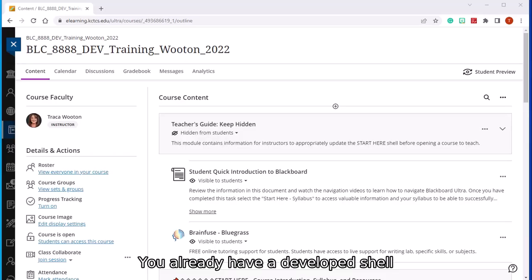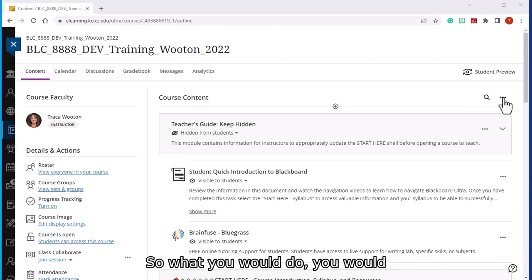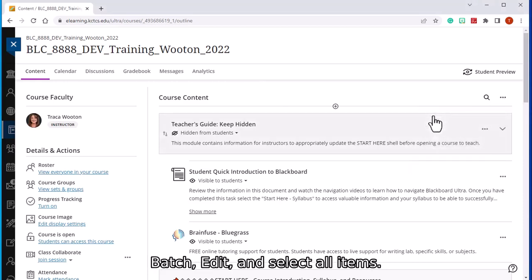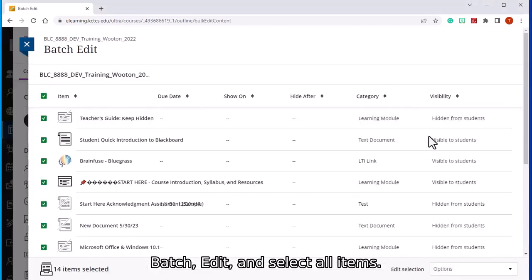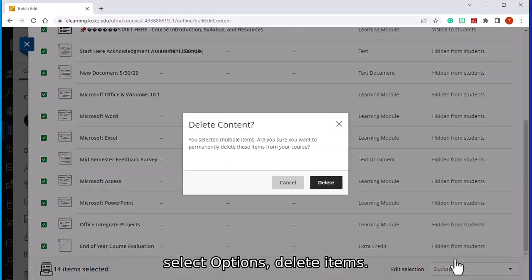You already have a development shell built for the upcoming semester. Your Start Here is in place and has been revised to reflect your course. Your modules have been built and you don't need the automatic Start Here shell in your course. So what you would do, you would select the ellipsis to the right, batch edit, select all items, the bottom right hand corner, select options, delete items.